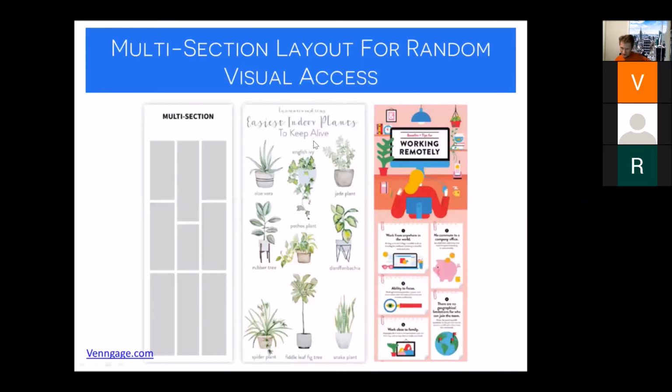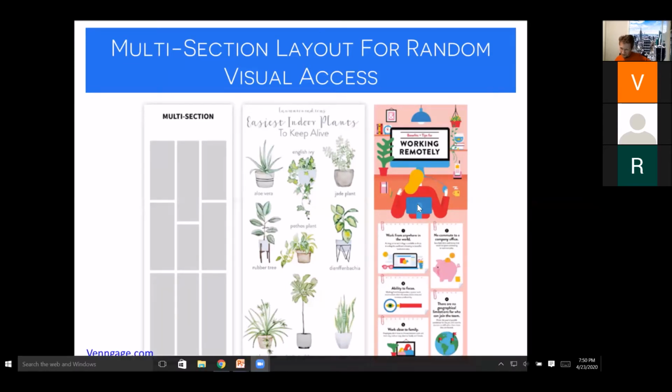Here's another one, visual act. This is basically the random access, multi-section layout, right? When you put things all over, there's no real preference, like the easiest indoor plants. You can look at any one of them, right? It doesn't really matter. There's no clear order to this.